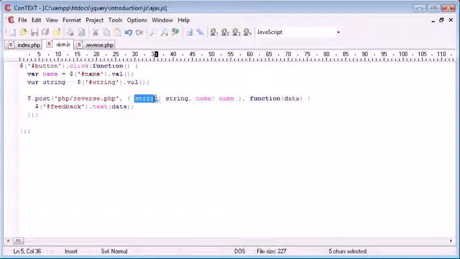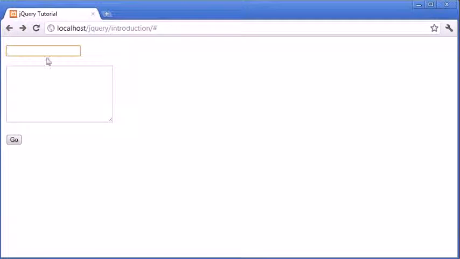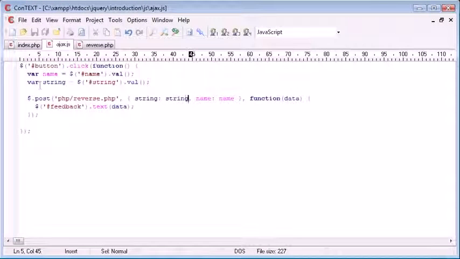As long as you remember that this is the name of the variable and this is the value of the variable, then this shouldn't confuse you too much. So now what we're doing is we are taking the name and the string, so the name from this box here and the string from this box here. We are then storing them inside variables in JavaScript. We're sending them to reverse.php with the variable name string and the string value, and the name and the name value, and we're still returning this data here.